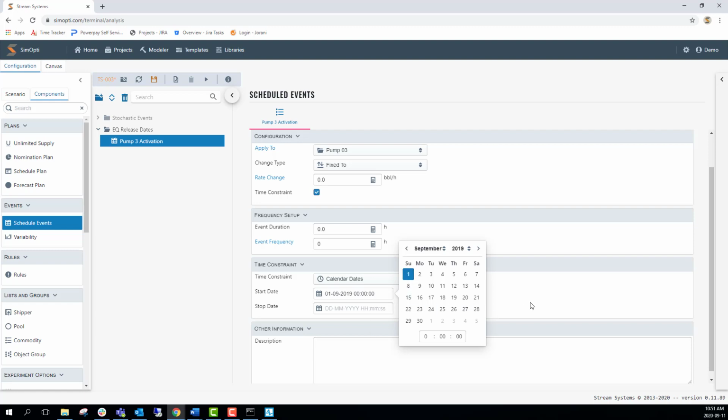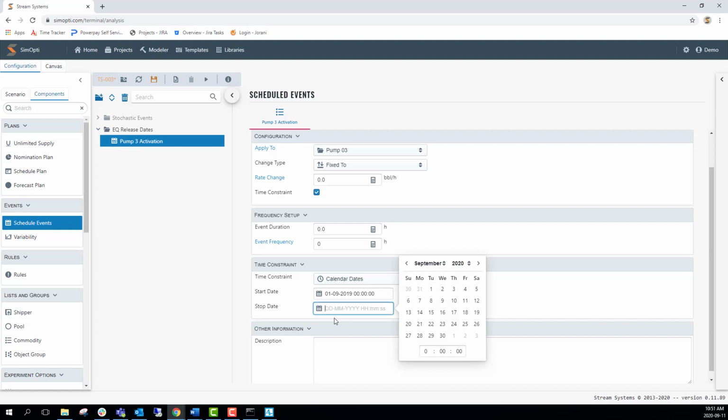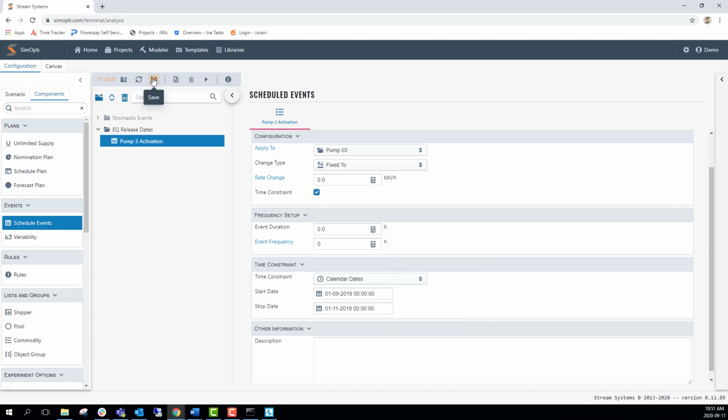So that way, whenever the model begins, the rate for pump number 3 will already be set to 0 barrels per hour. And the stop date for this event is our activation date, which we will set for 1 month after the start of the simulation, so November 1st, 2019. So let's save our model and run it in the standalone engine.